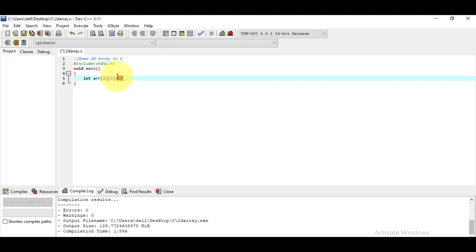So here I have to initialize the array. To initialize the array I use a curly bracket, and within that curly bracket I use another curly bracket, and here I assign the first row. The first row having 3 columns is 1, 2, 3. Then put a comma, and again put a curly bracket, and here you assign the second row. I'm assigning 4, 5, 6. So this is the second row I have assigned.